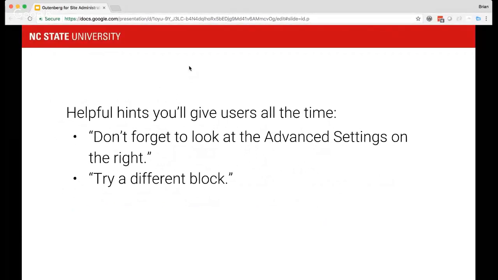And so I've mentioned this a few different times, a few different ways, but there are these helpful hints that you're going to be giving your users over and over and over again. Hint number one, don't forget to look over at the advanced settings in the right-hand sidebar. And hint number two, try a different block. Maybe what you're doing right now isn't working. There might be another block that does what you're looking to do.